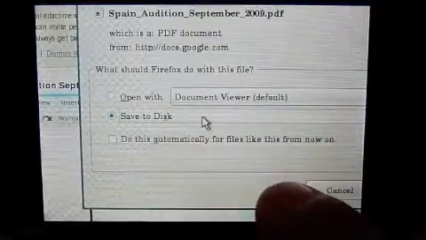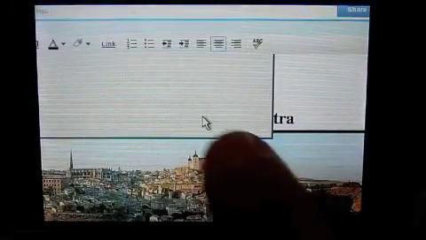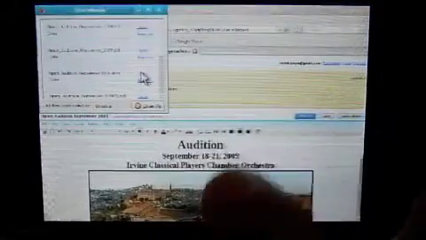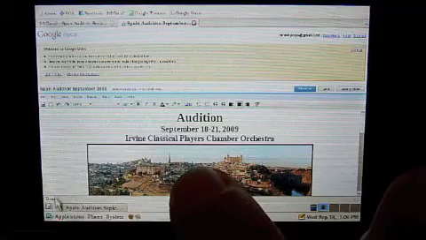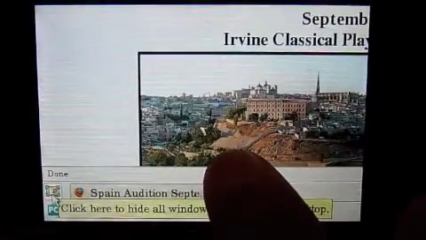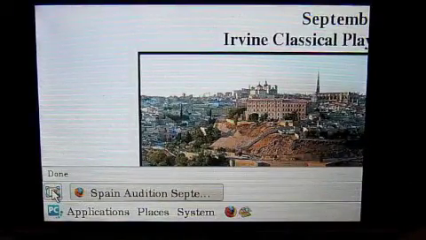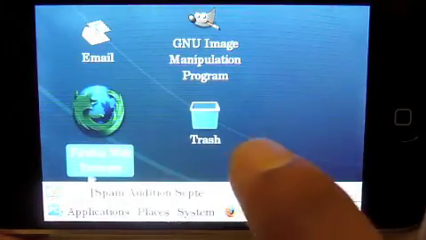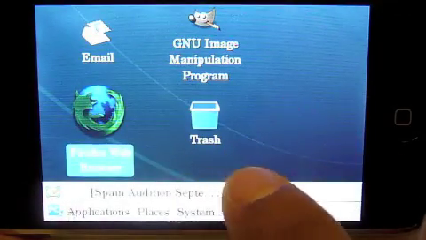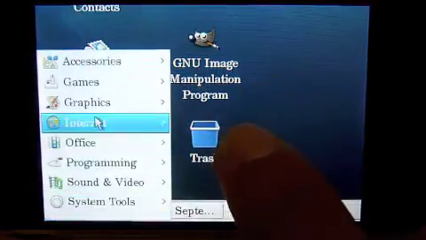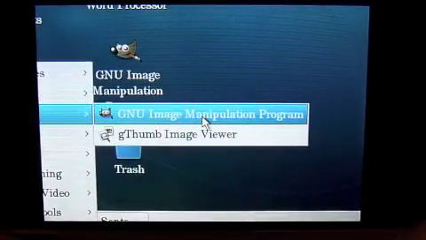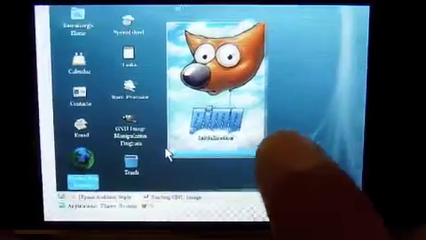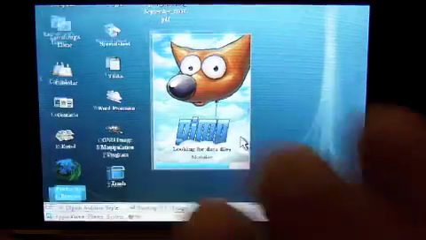Now I could just save the file and forward it back through Gmail, but in order to have Gmail put a photo thumbnail of the document attachment, it needs to be a JPEG file. So I go into my applications and I want to make sure that I did in fact save the file to my desktop. So go to Graphics, GNU Image Manipulation Program, or GIMP, click on File.